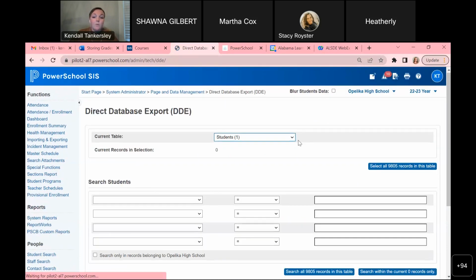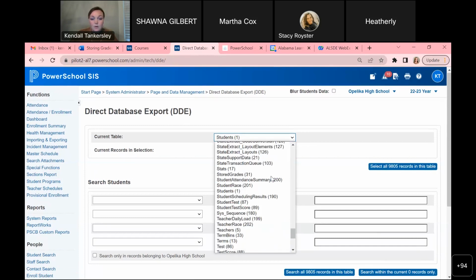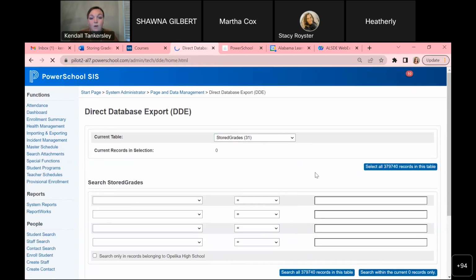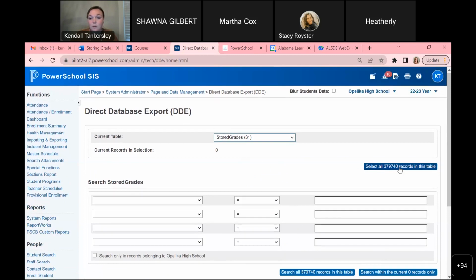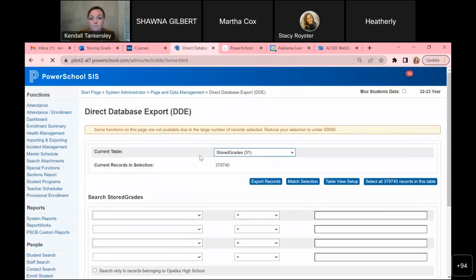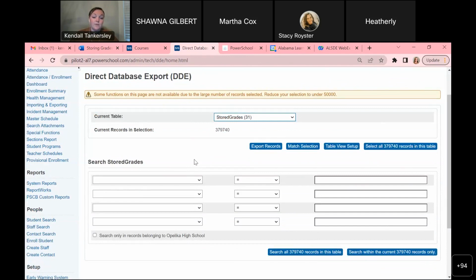And I'm going to be working with the stored grades table. So these are the tables available, and stored grades basically is going to have all of the grades that we've stored. I'm just going to grab all of them first. So once we have all of the stored grades, we need to filter down and find just the null grades that we're wanting to work with.